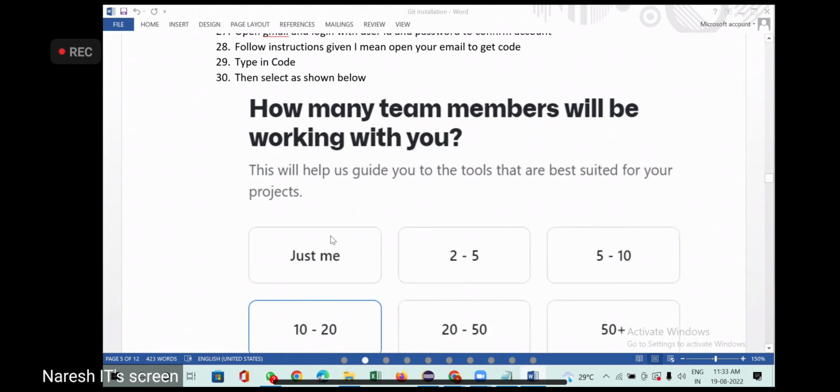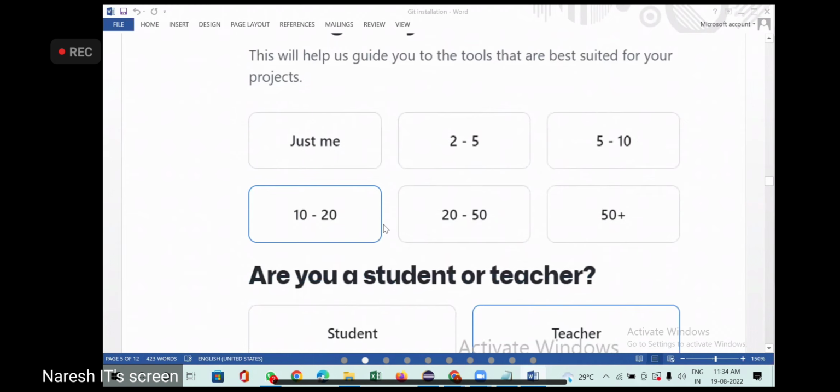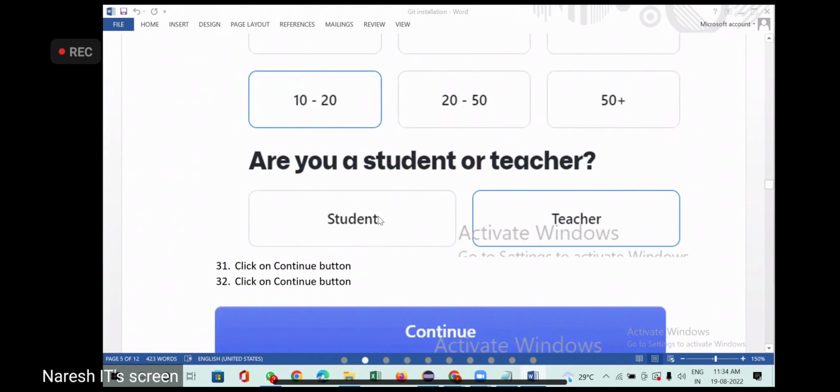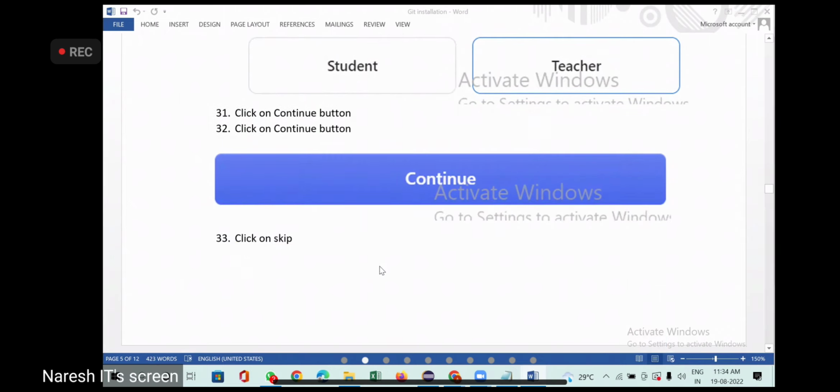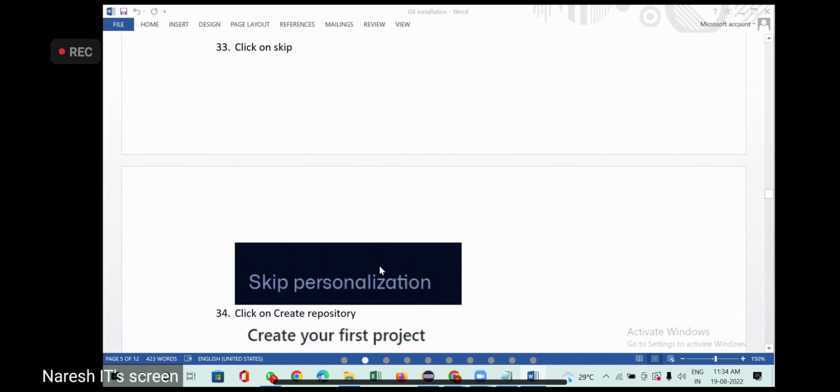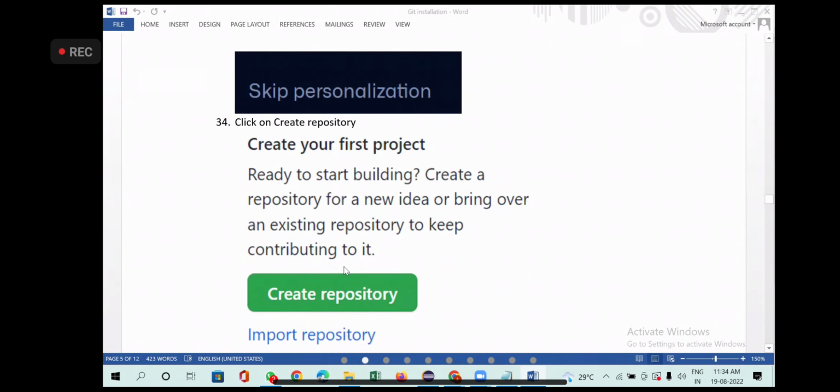Then select as shown below. How many team members will be working with you? For you, it doesn't matter. Select any team size you can find. Are you a student or a teacher? You can select student or teacher, it doesn't matter. Maybe a better option is to go with student, maybe they will help you more with helping tips. If you say student, click on continue, again continue, click on skip, then click on create repository.